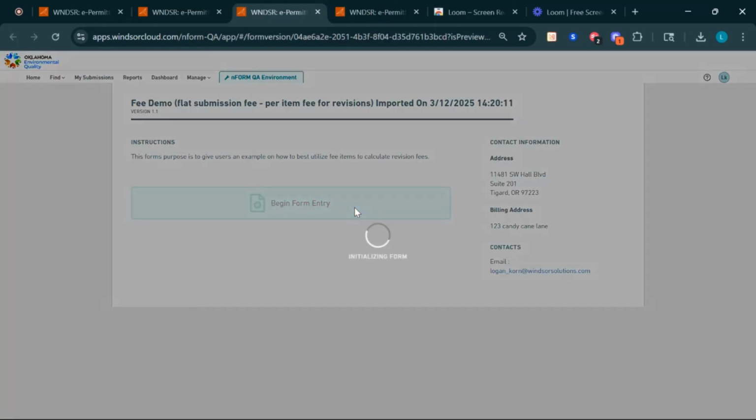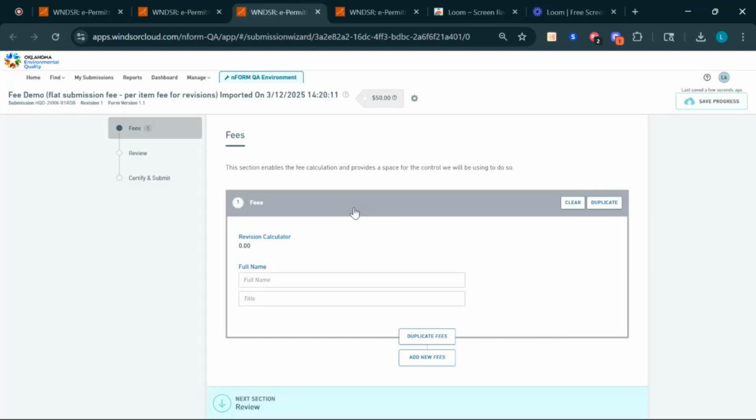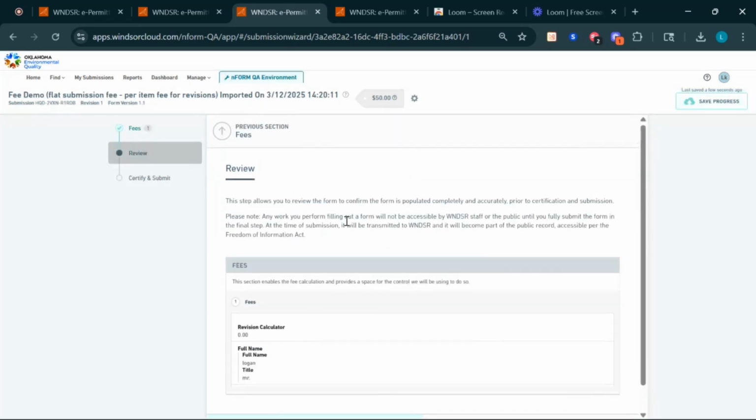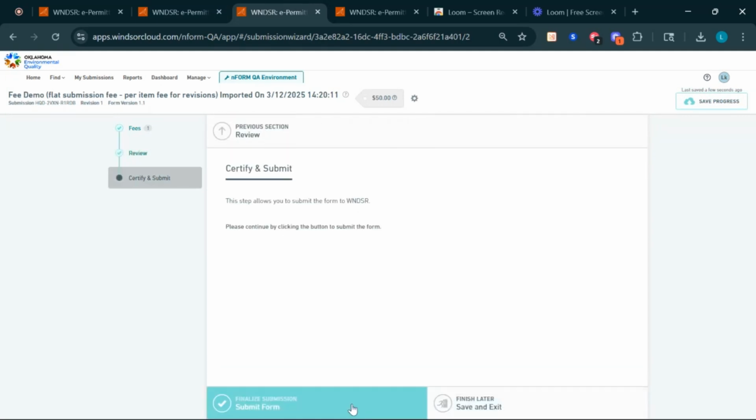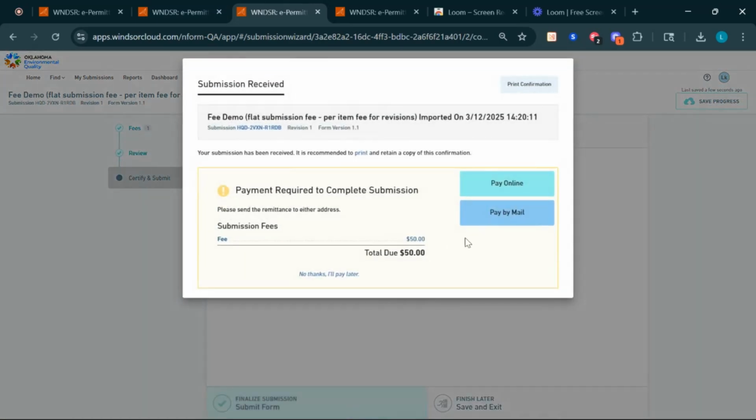So let's take a look at those fee line items in action. I'm going to quickly fill out the form. This is a very simple form, just with a name control. I'm going to certify and submit that form. Now, as you see, that flat fee of $50 is working and showing. So right now, the only thing I have to do is $50.